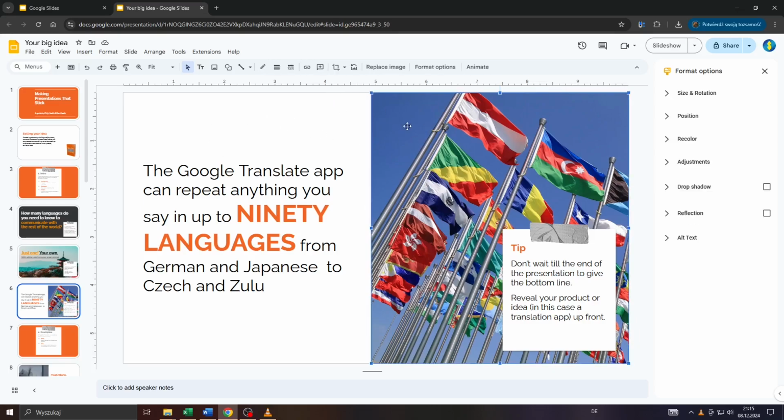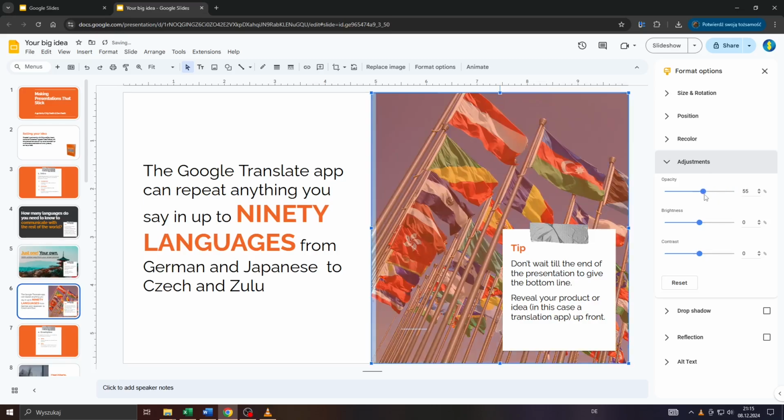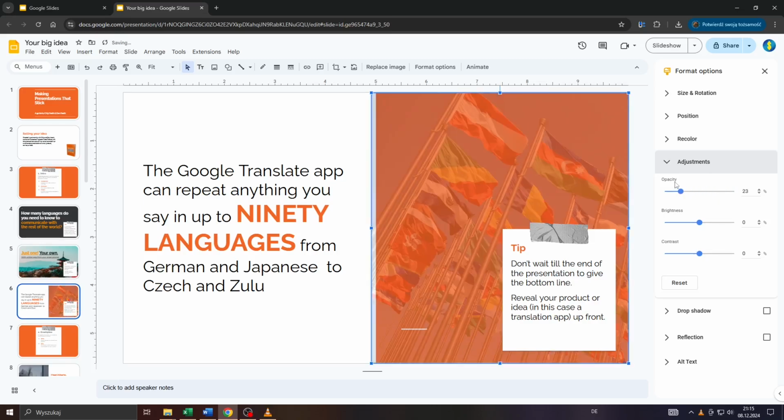Simply left click on the background image, and after that right click and select format options from that drop down menu. That is going to open up these format options here to the right. From that menu below, simply select adjustments, and from that menu below, select opacity and simply move the slider here from left to right to adjust the given photo's opacity, just like that.